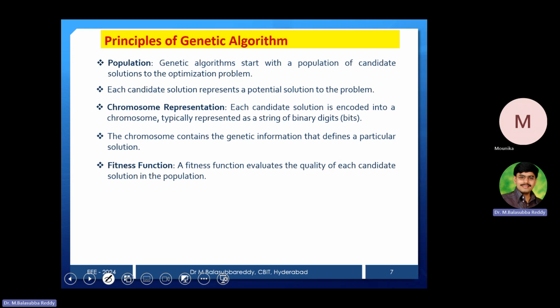The next terminology, fitness function. So what is the fitness? Suppose it is a real coded genetic algorithm, let's assume that your function is equal to x1 plus x2. Let's assume the population has two variables, this is x1, this is x2. Randomly, if I take some values, then what is the fitness? These x1 x2 values you can substitute here, 3 plus 2.